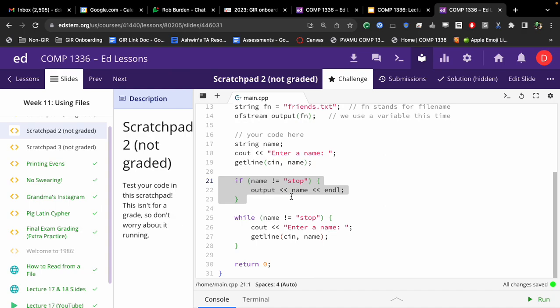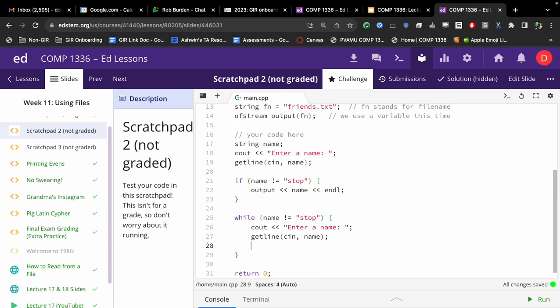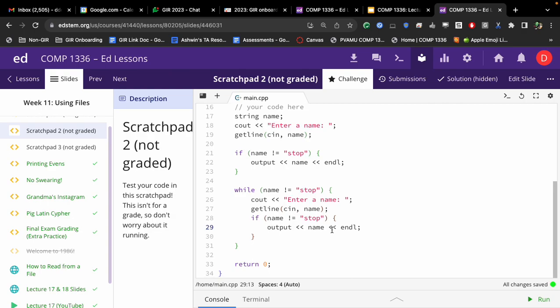True. So what should we do? Technically, you just have to put the if statement again. So put all this in there, like at the bottom. Like this. I think this will work.